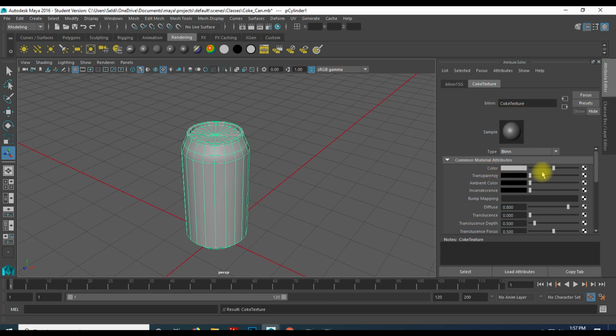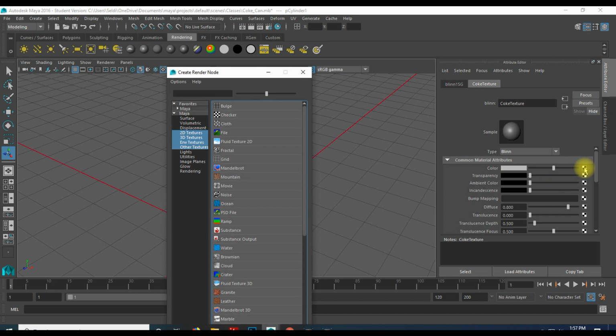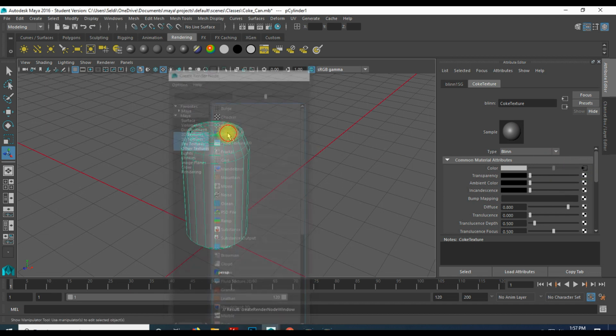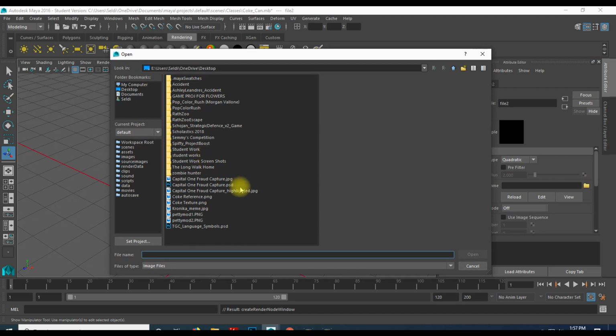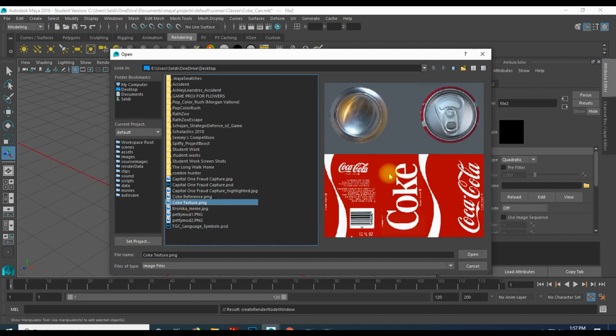I'm going to come down to color, grab my checker box, file, and I'm going to load in the Coke can color that I also downloaded. So Coke Texture. Here it is. Go ahead and open that.